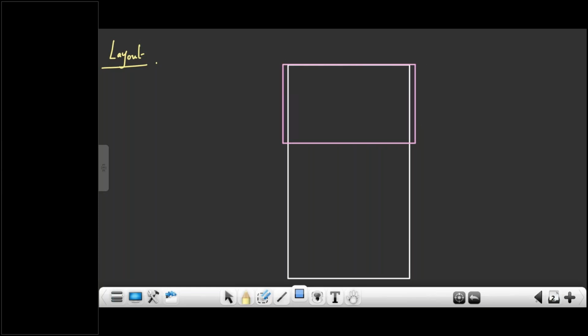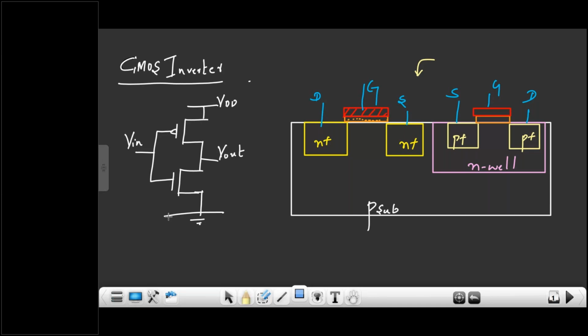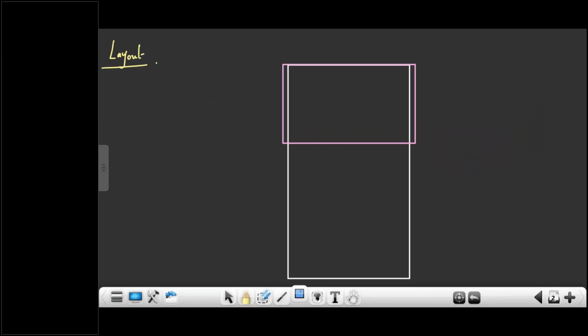After the N well, you should have this VDD and VSS, by using a metal layer, right? Blue color is the metal layer. So I'll use one VDD here, one VSS here.